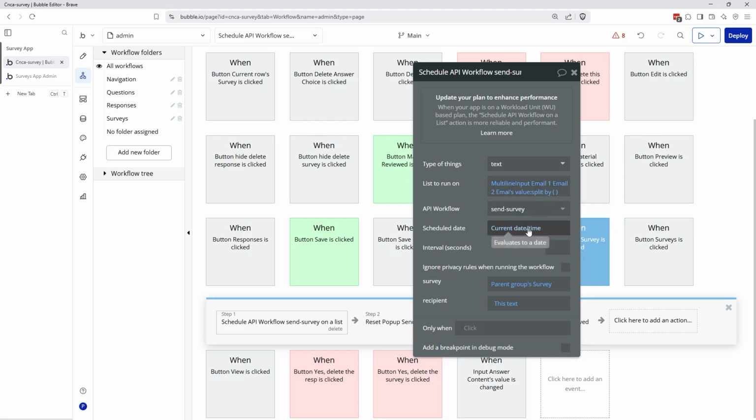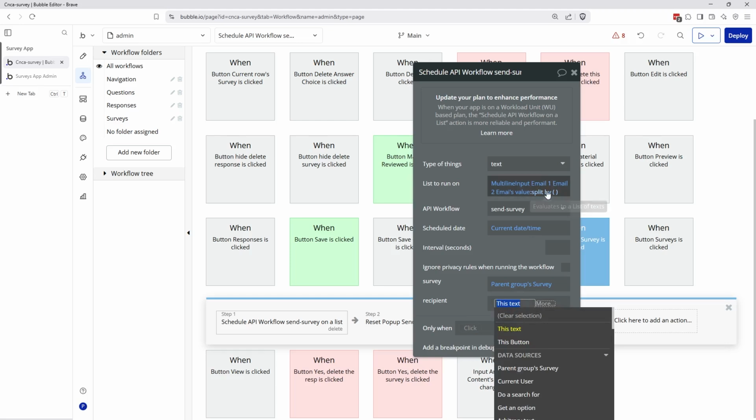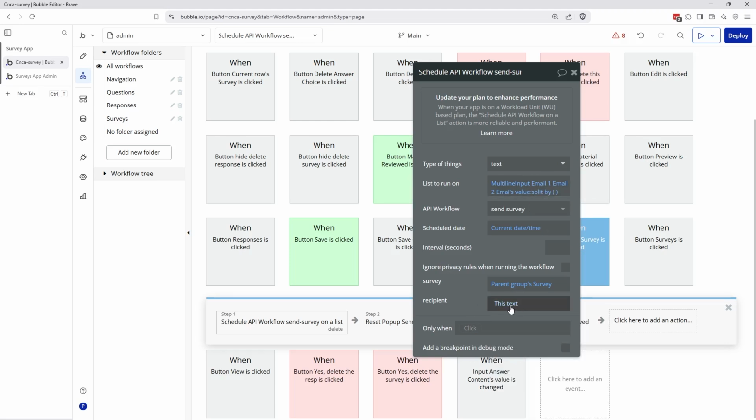I want this to run right now, current date and time. And for this one, I actually have two parameters. I have the survey that we ultimately want to create a link for to send them. And then I have the recipient, which is just the individual email address. It's going to be this text here because I'm running this on a list of text. So every run will receive a different value.